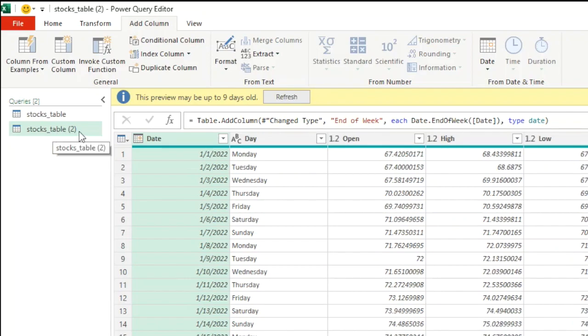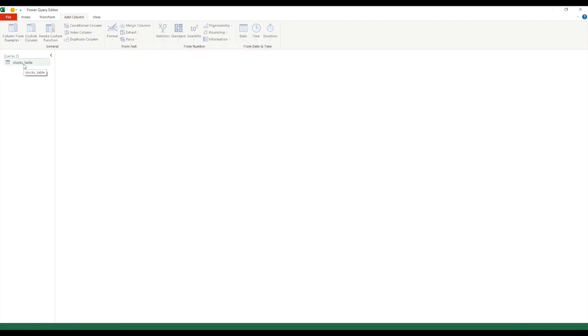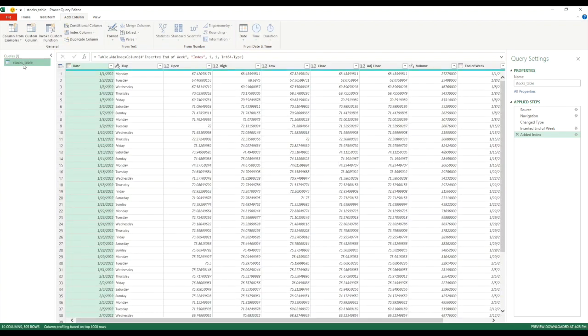So let me remove the duplicate query, right click delete, and as you can see here it has deleted and it is not showing any option for undo or anything. So there's no way to recover a deleted query if you happen to delete it.